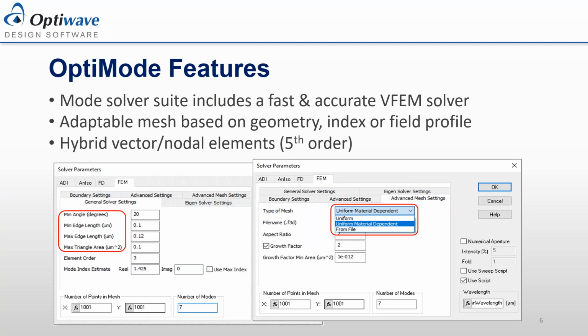The user can obviously tailor the results by establishing parameters for this mesh. So on the form here, we can see that the user can tailor the minimum angle for the triangles, minimum edge length, max edge length, and triangular area. So you can actually give the algorithm some guidance as to how the mesh is to be defined.